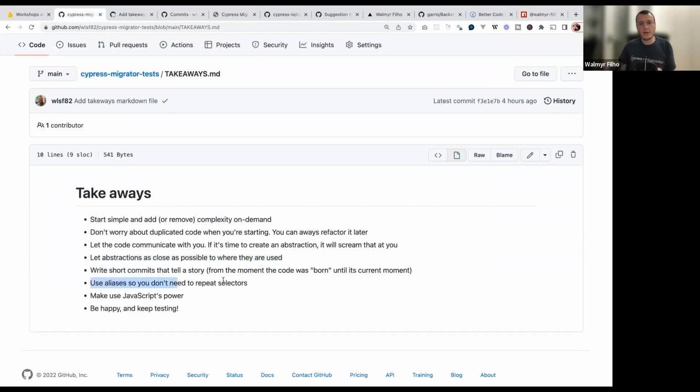Use alias so you don't need to repeat selectors. As I mentioned before, not everyone knows, and they think that they should extract the selectors into a variable or a different file. But you can actually use an alias, like I did for the text areas or for the left side text editor, right? You can use an alias, and with Cypress, when you define an alias, you can do cy.get('@') and the name of your alias, and it will get exactly the same element without the need for repeating the selector.